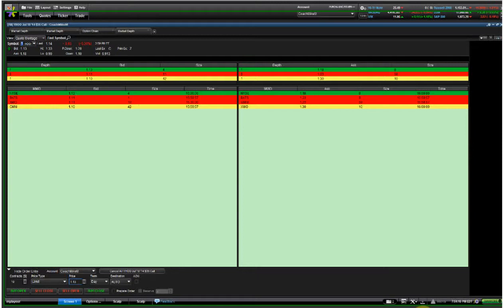Well, 111's got 10 on it there. So I could go down to 110 or 111 to ensure that I could get out. So the bid would absorb my sell, right?